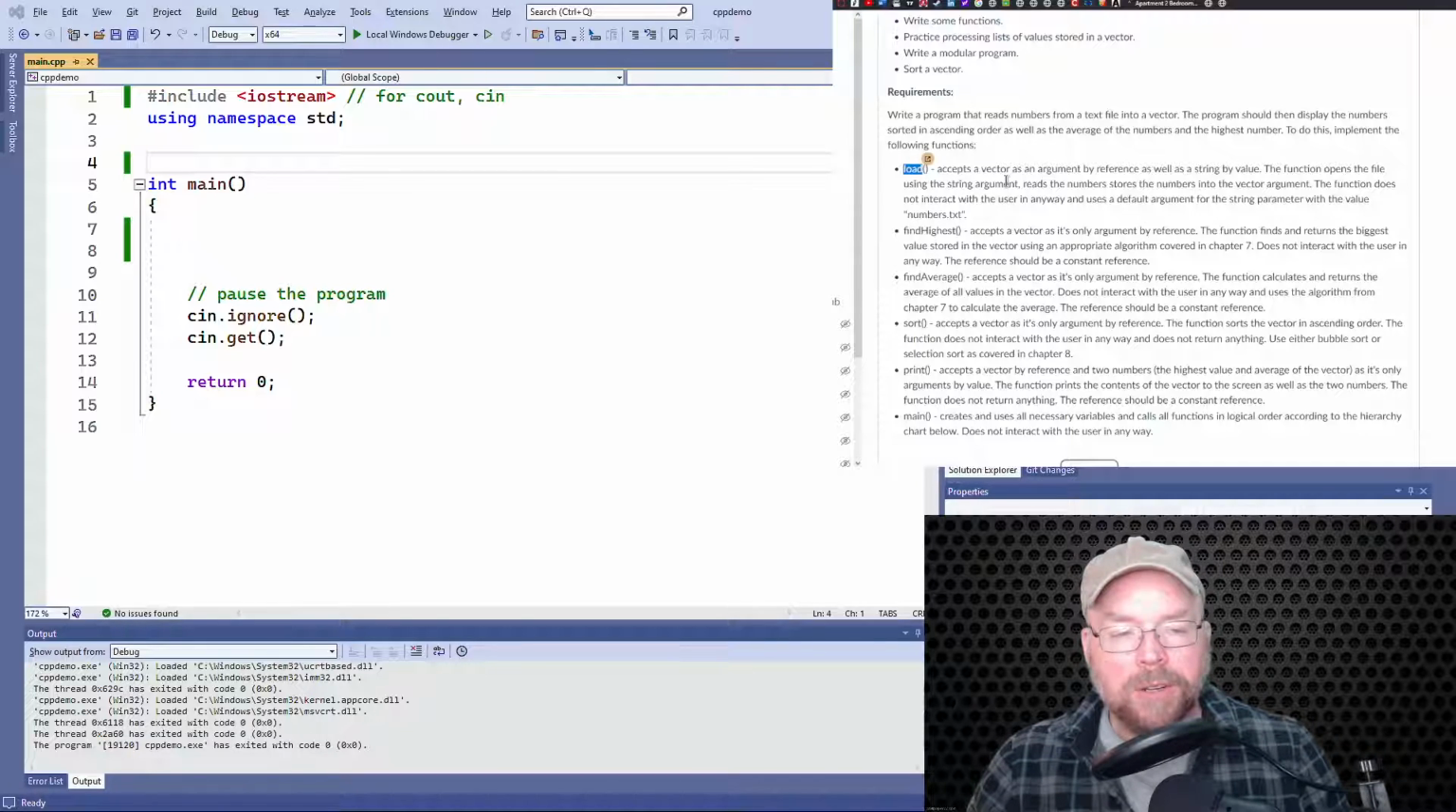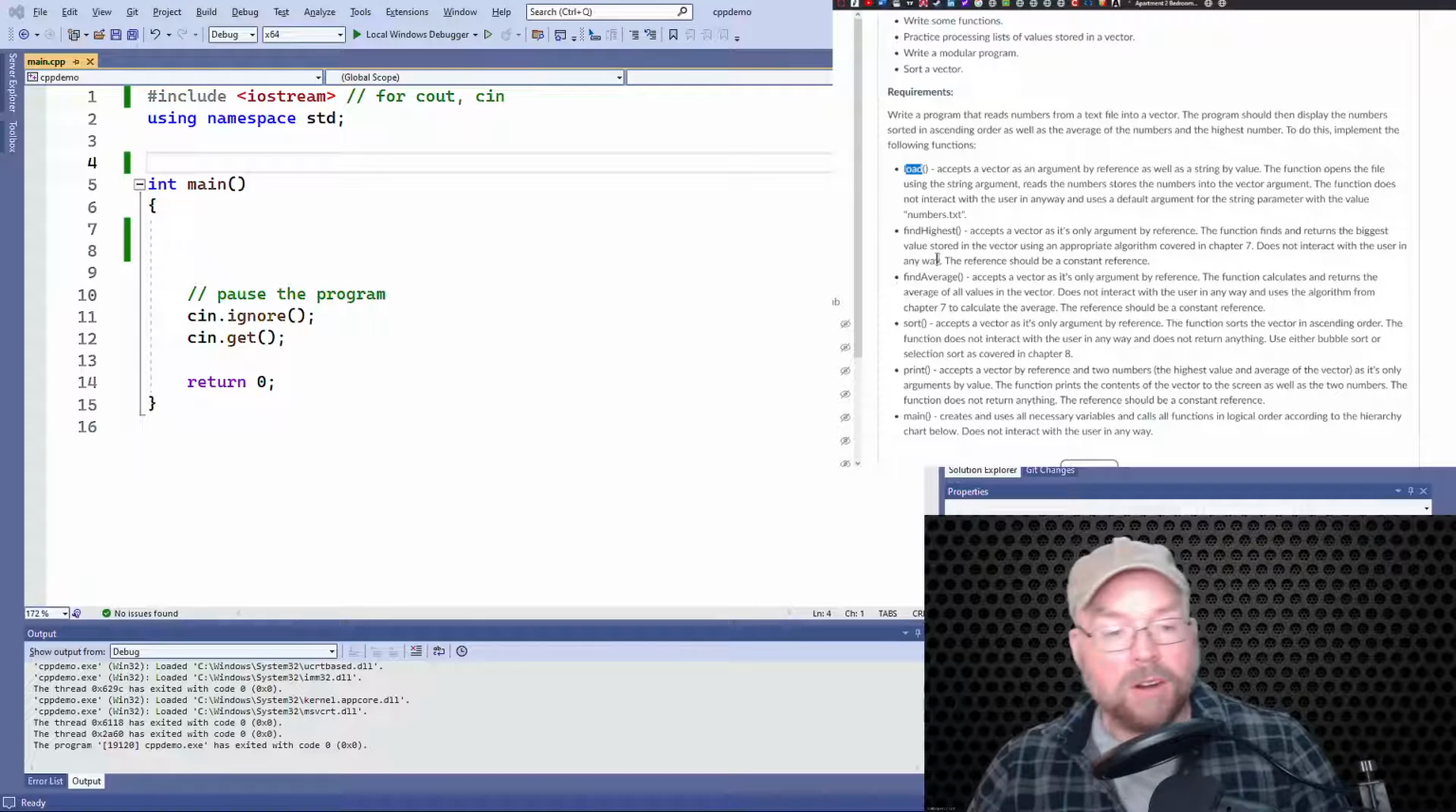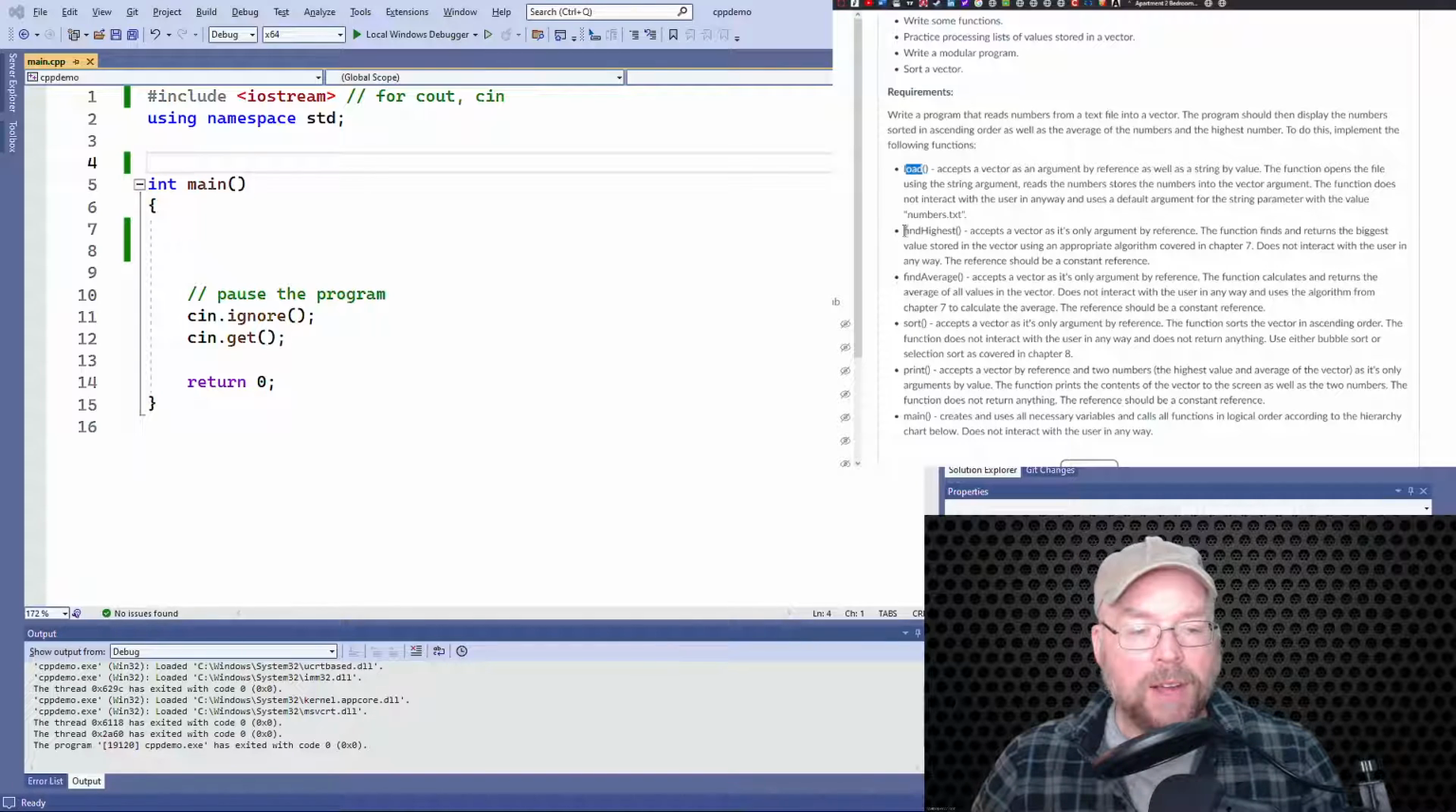So I'm going to work on these other ones first. Once I know those are working, because these are going to be easier, I think, then I'll start working on my load function. And if anything goes wrong with my load function, I'll know it's the load function and not these other guys. So let's start doing that. I'm going to look at find highest.